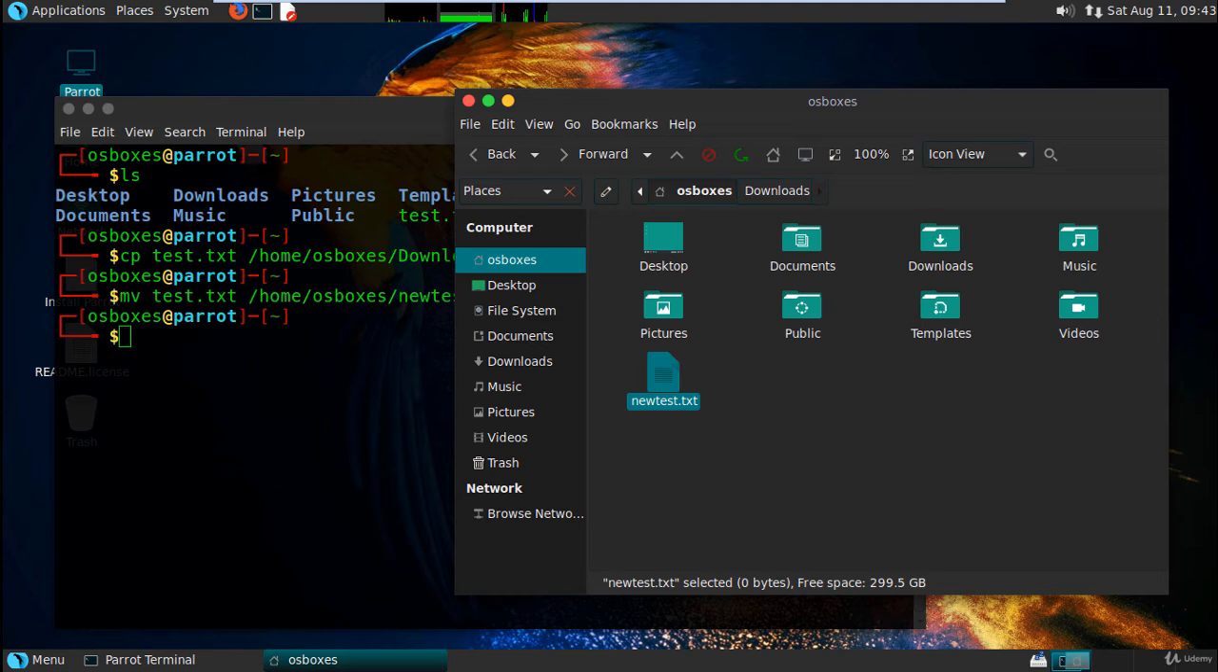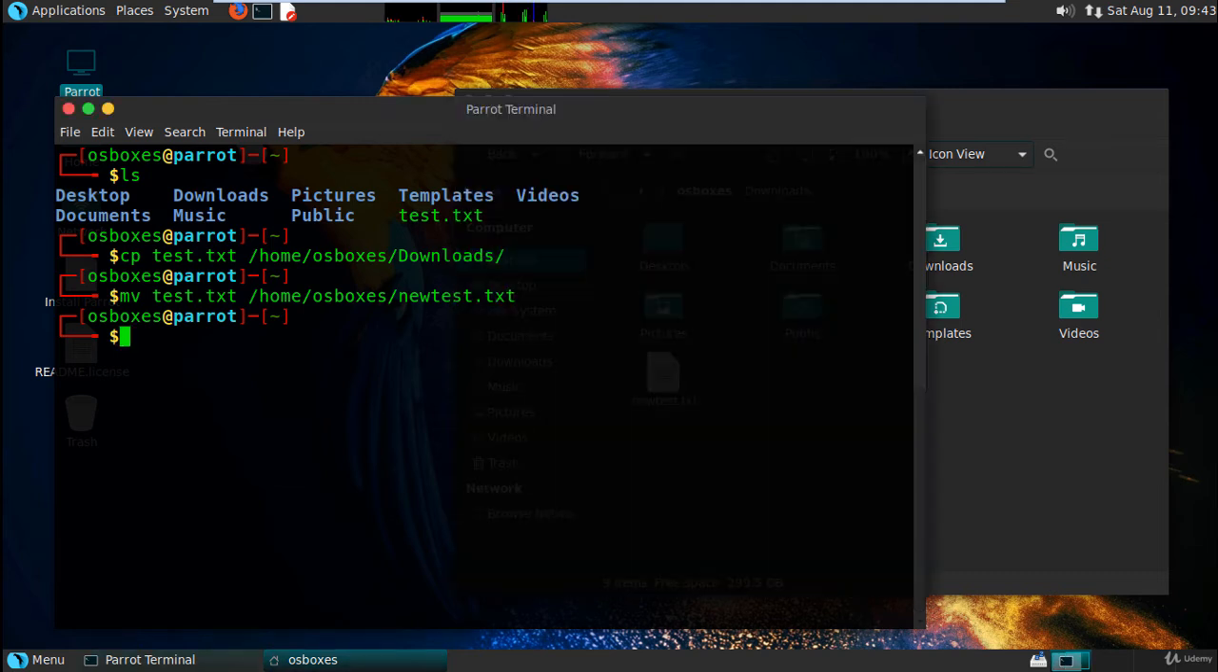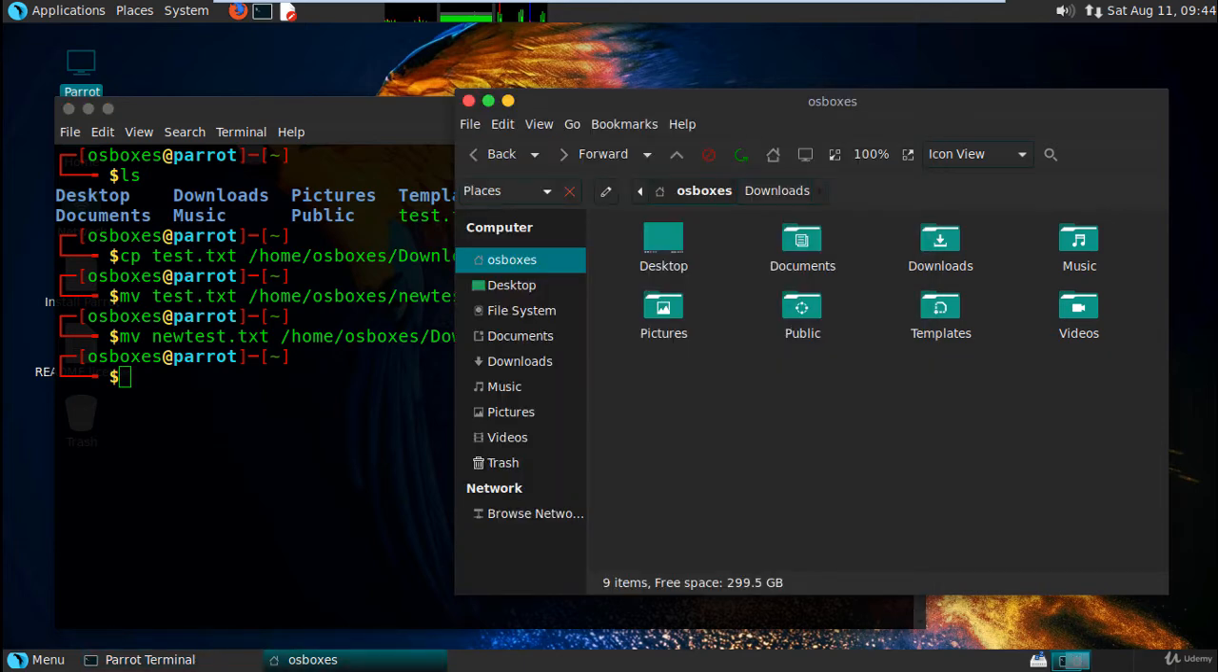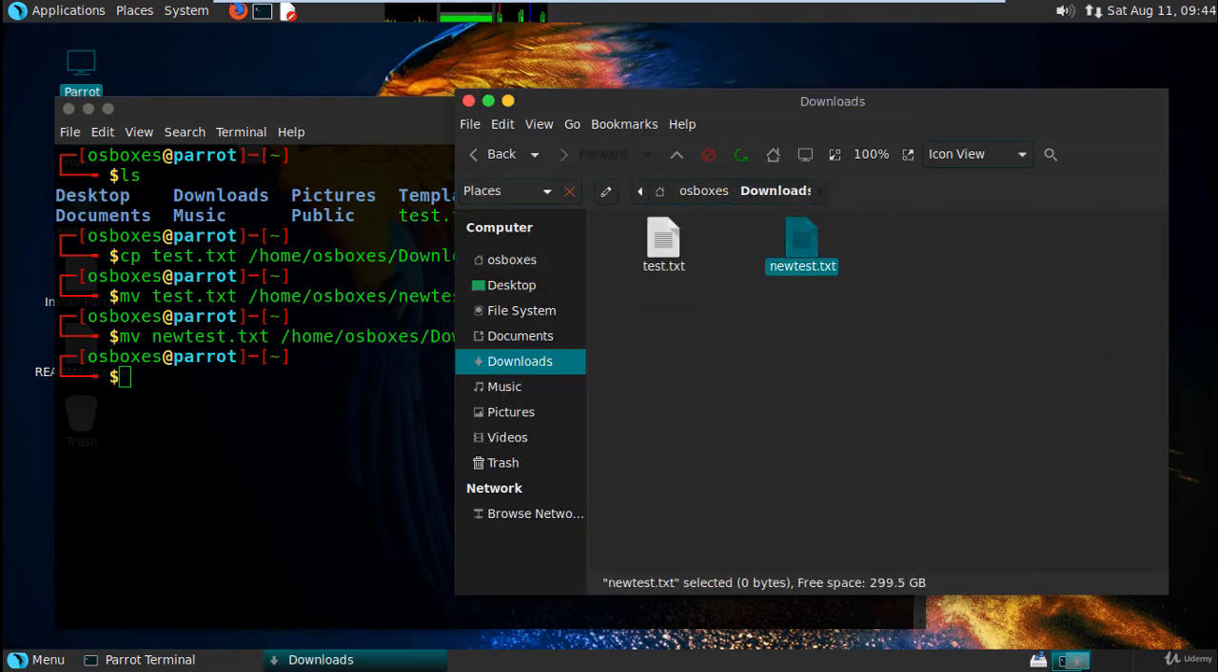Now let's move this file to downloads. So this time mv, and now new test.txt, and we are going to move it to home, osboxes, downloads, and just press enter. And you see it's not here. It has now been moved to downloads right here.